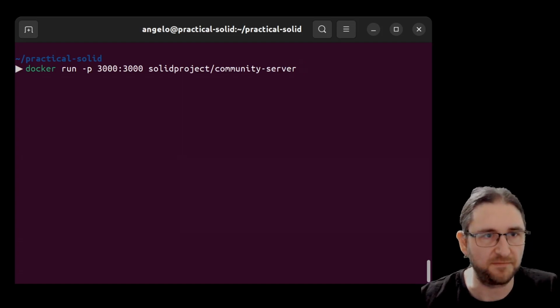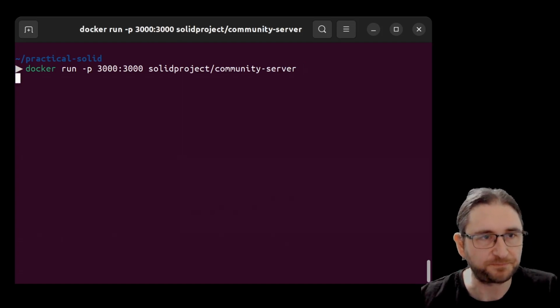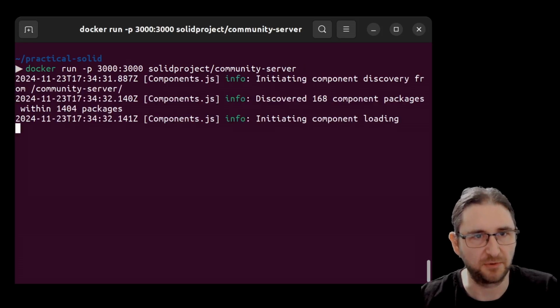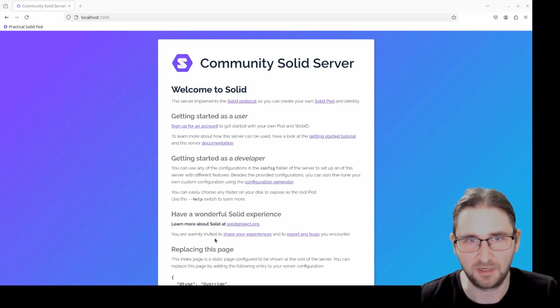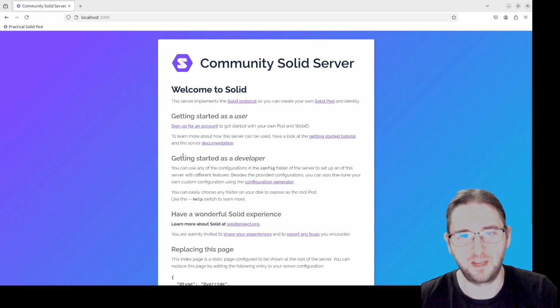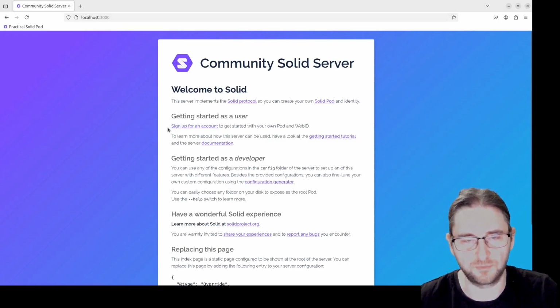And that should be enough for now. Let's just start it and see what happens. So there is some logging involved here. Now we can switch to our browser and see that already an instance of Solid Community Server is running on localhost port 3000. And we could now sign up for a new account on our server.